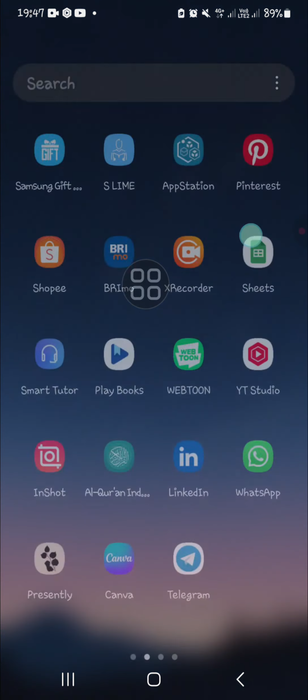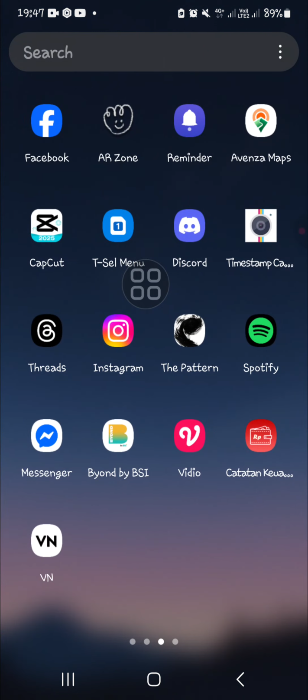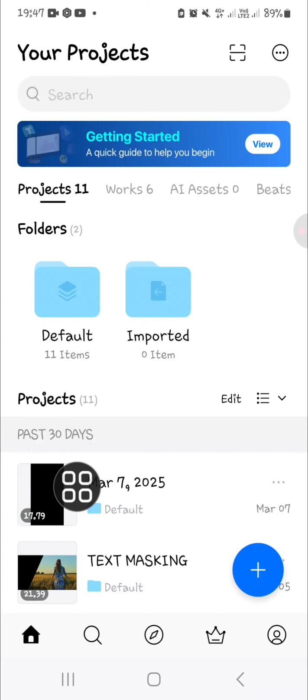Here I have opened my mobile phone, and first of all, you can open up your VN Video Editor application. Make sure you have installed this application on your mobile phone, and after you have installed it, you can open it. And then we're going to create a new project.